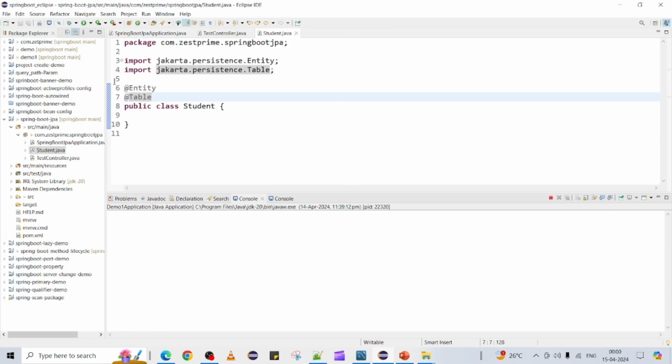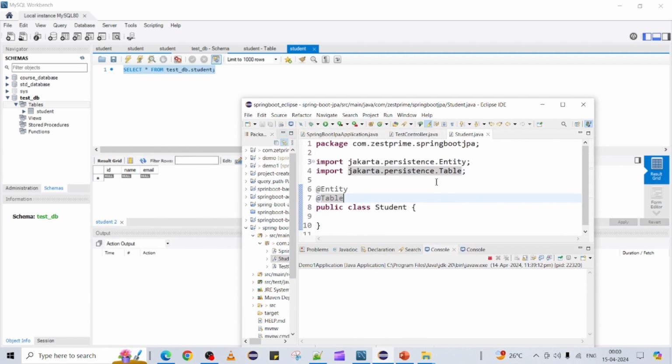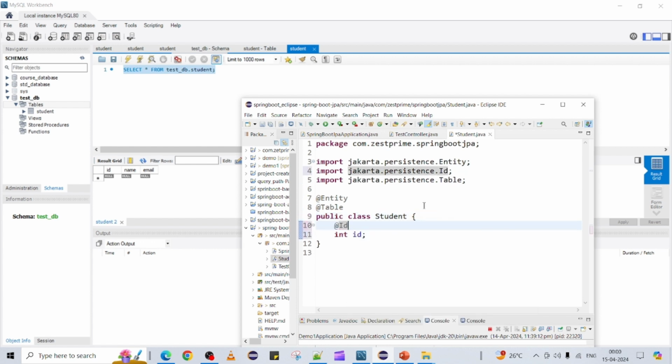Okay, so your table is ready, but in your table currently you have three columns, right? So you have to populate all the columns. int id, and id is the primary key, so we have to mark this as the primary key id. Next one is name, next one is email.